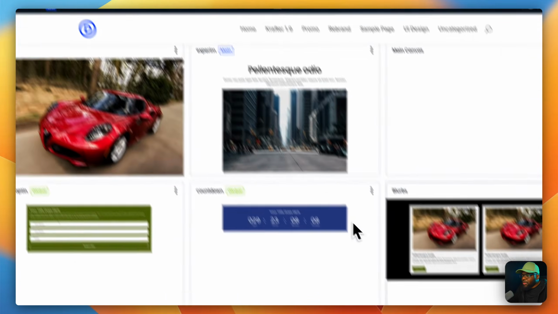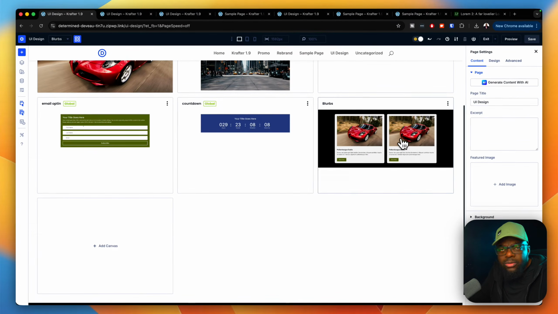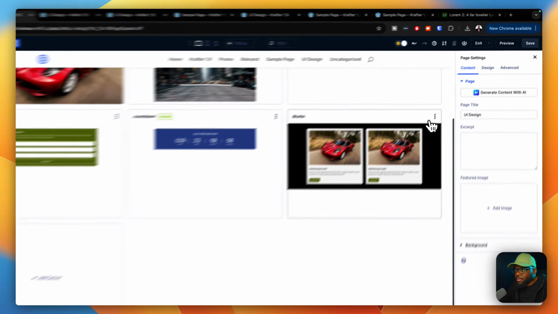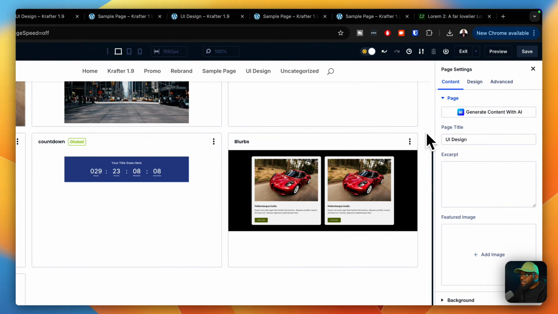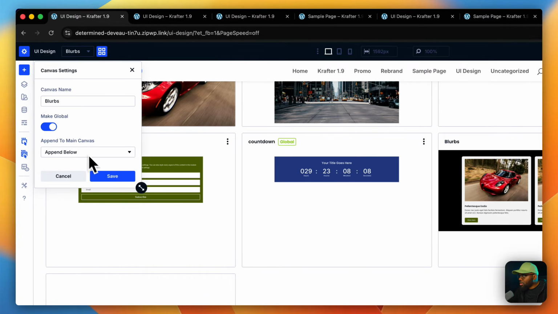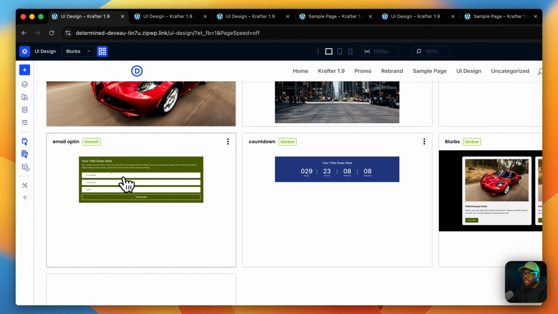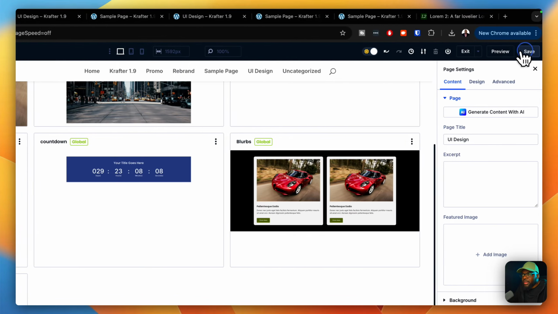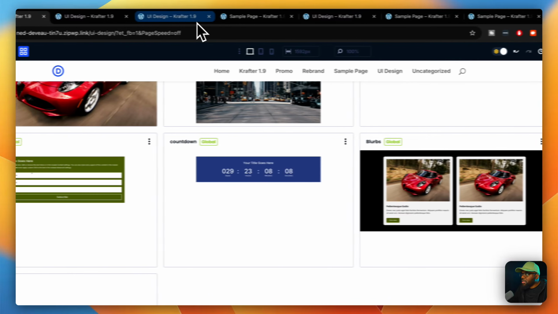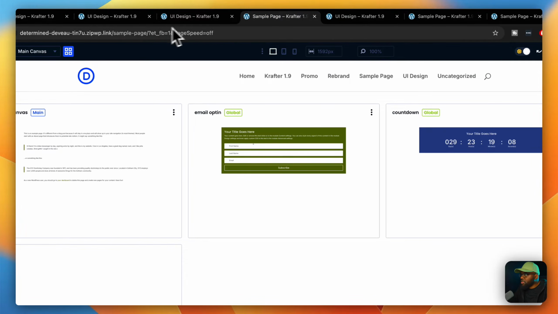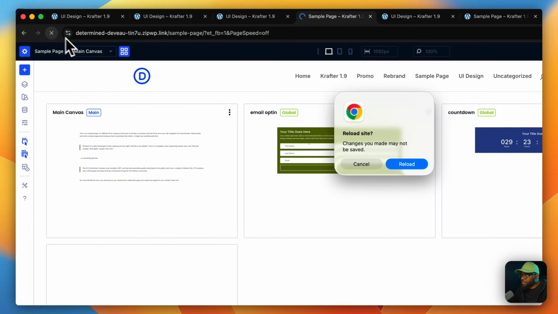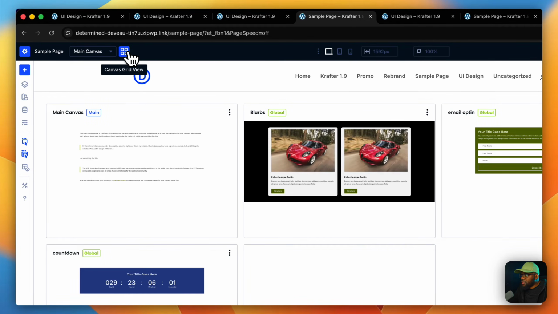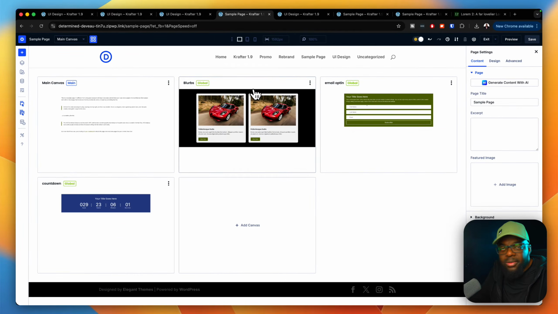Perhaps you decide, you know what? I want to add these blurbs to some of the pages. Well, you just come over here, add it, edit, make global, save. All right? So now that this is saved, I can go to a totally different page now, sample page. Let's refresh it. So now if I go to canvases, now we have this blurbs and it's set to global.